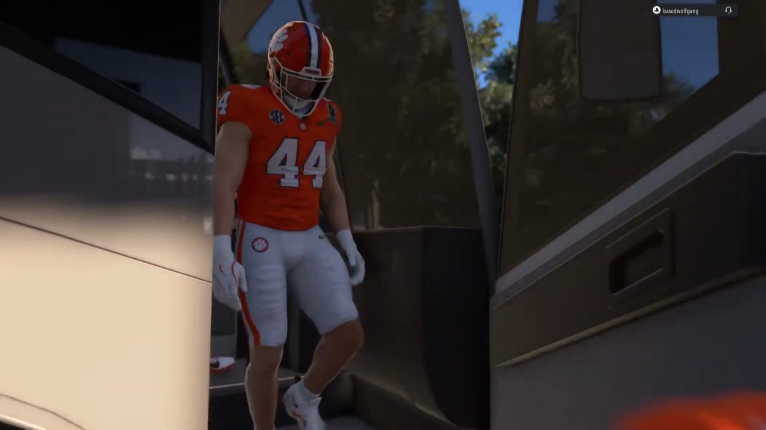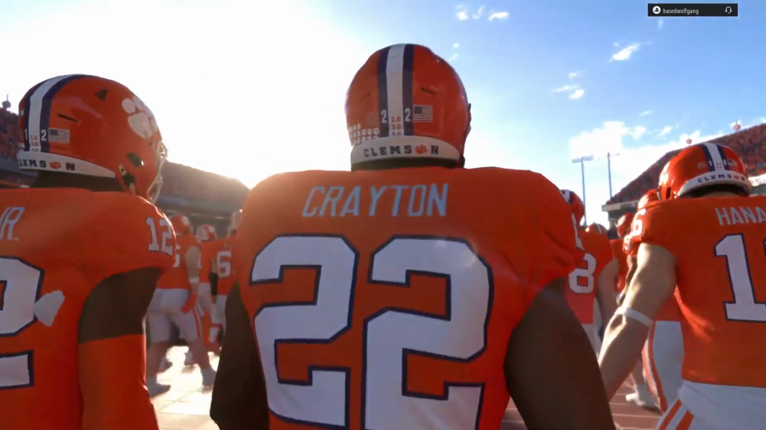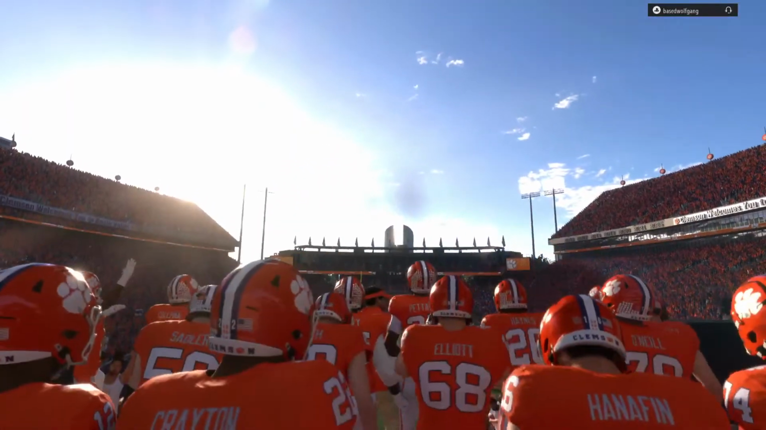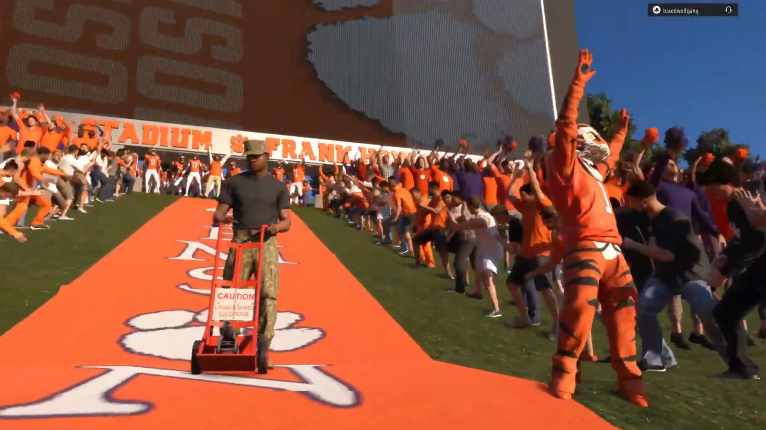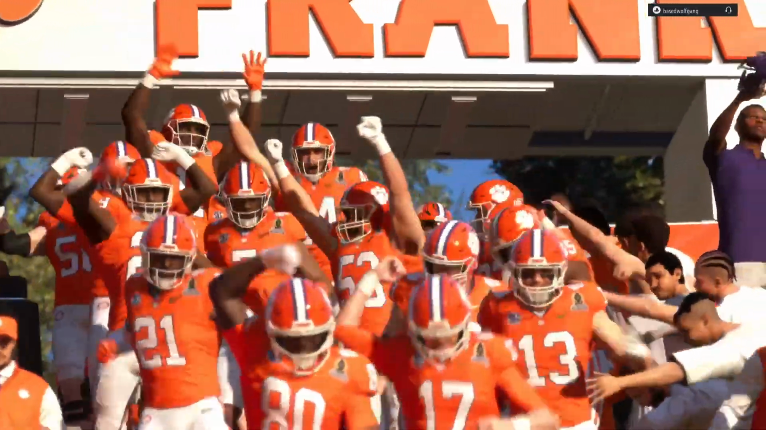here. The long regular season has all been building to this. And now, first-round games and home field settings. This place is going to be rocking. Welcome to Death Valley, the home field of the Clemson Tigers.